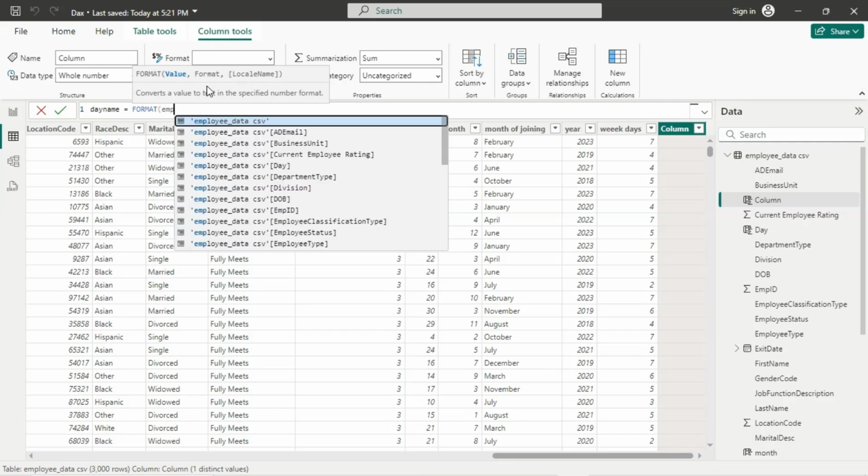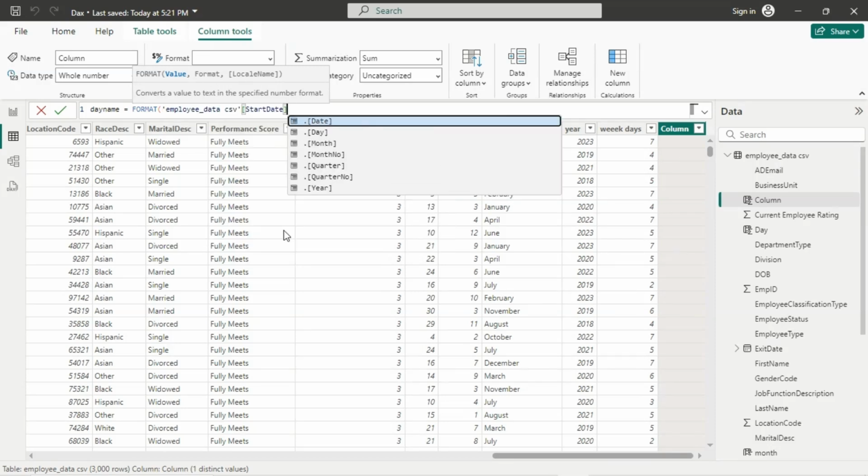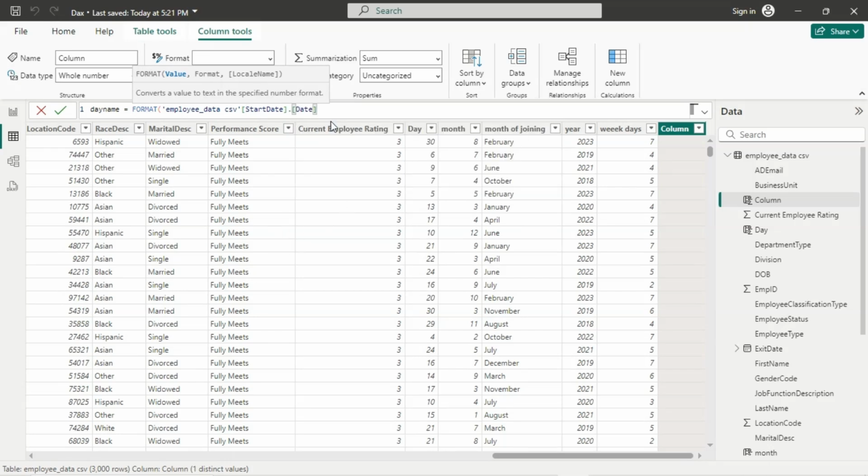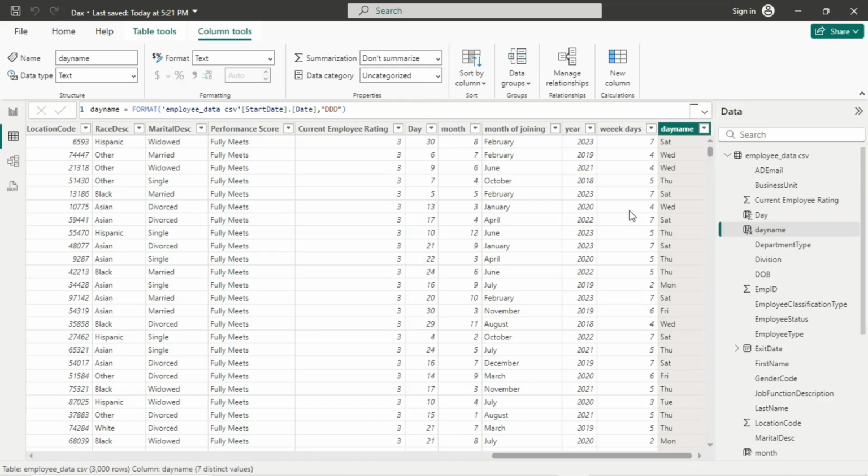Here, employee, let's give the start date only. Employee start date dot date. Okay, and here we have to give the format, that is DDD. We have been using this in Excel formulas. All right, in the day format we are giving DDD, and you hit enter. So see here, 7 is Saturday, 4 is Wednesday, 5 is Thursday, 7 is Saturday. All right, so this is how you can see the day name as well.